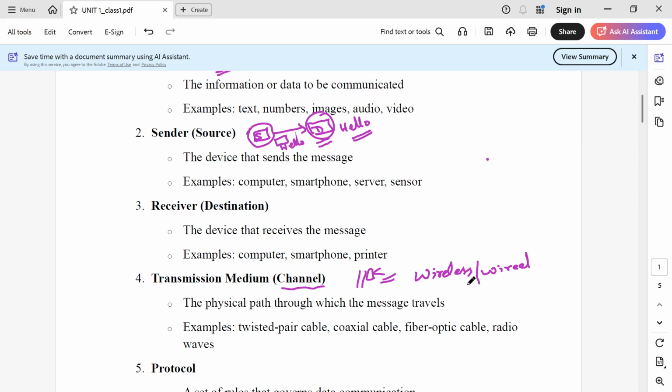You can represent wireless and wired as guided medium or unguided medium. Wireless is the unguided medium, so it is vice versa: wired is guided and wireless is unguided. Here is the definition for the transmission medium: the physical path through which the message travels. Examples are twisted pair cable, coaxial cable, fiber optic cable and radio waves.